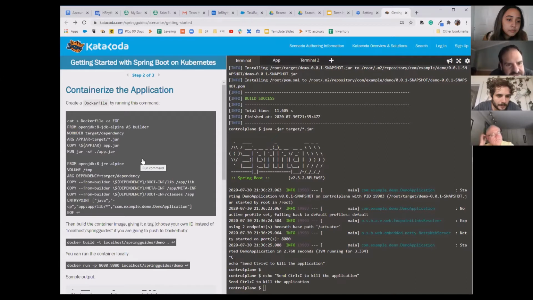Argument dependencies, and then some copying lib stuff, copy class, make an entry point. So when you call this Docker container, it's going to run Java and say app lib, open up the com.example.demo app as the main. If you have a main method in that file, that's where it'll start. So why don't you go ahead and make that Docker file.